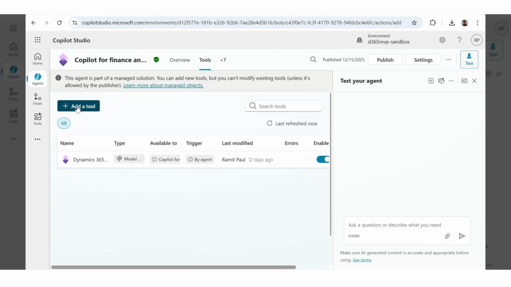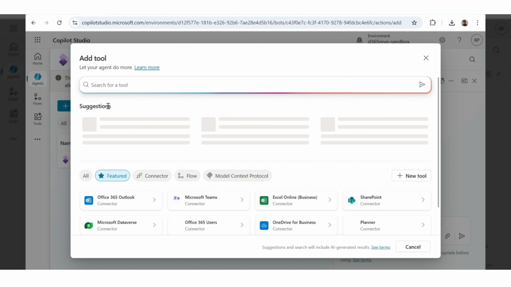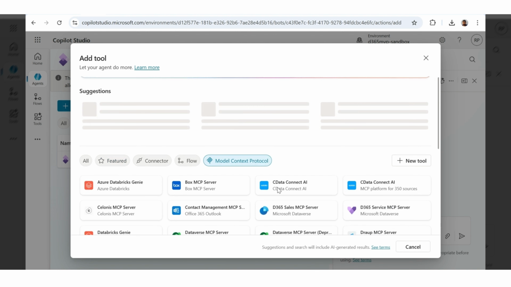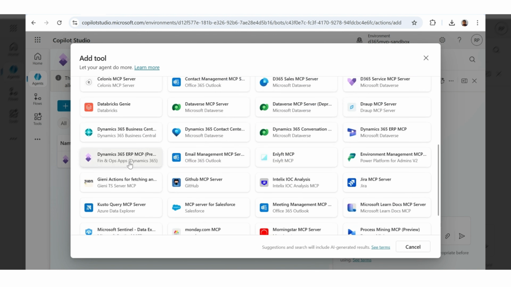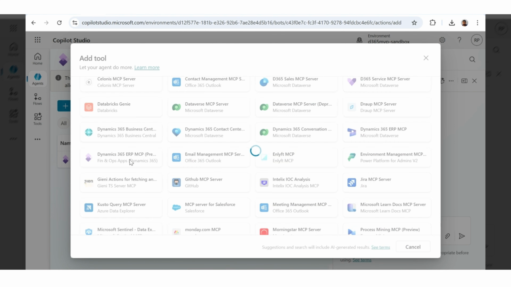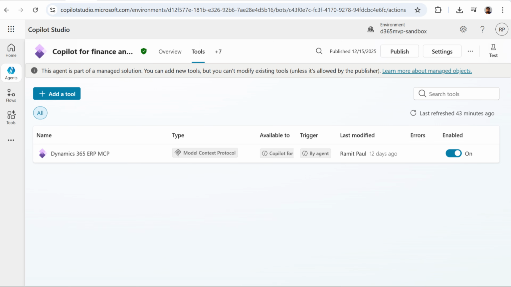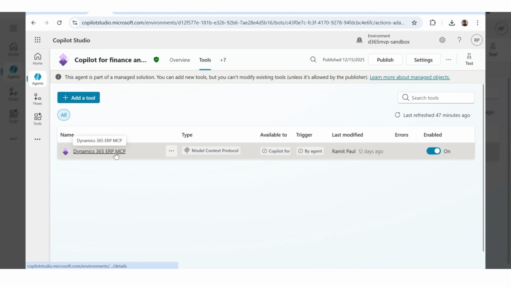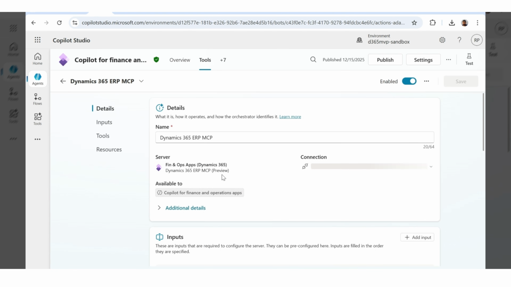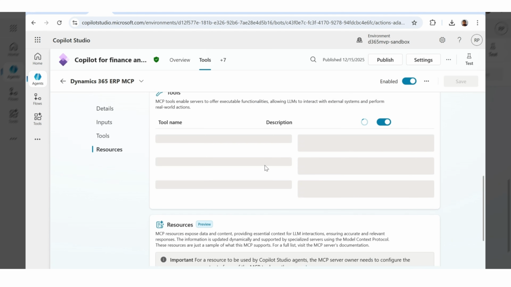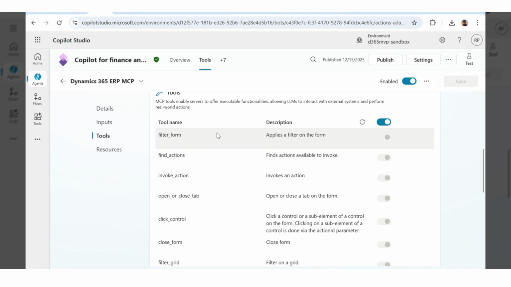Select Add a Tool, then apply the Model Context Protocol filter. Search for and select Dynamics 365 ERP MCP server. Create a connection to the server and choose Add and Configure. That's it. Also, once the MCP server is enabled under this agent, the standard tools will be enabled automatically. If not, you can just click on Refresh and they will be enabled.